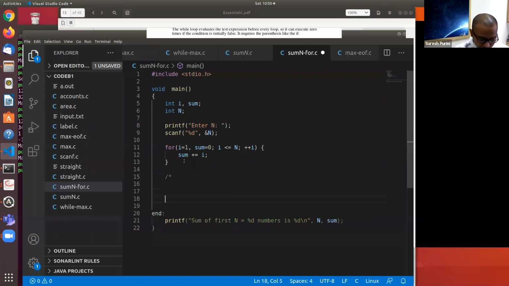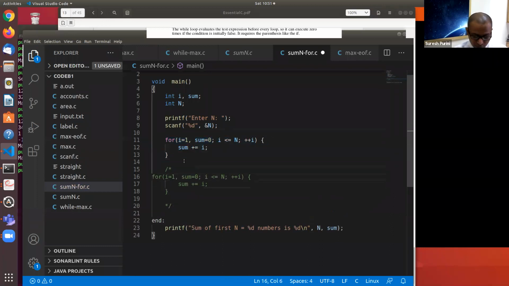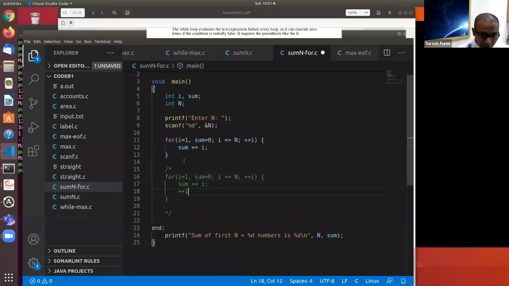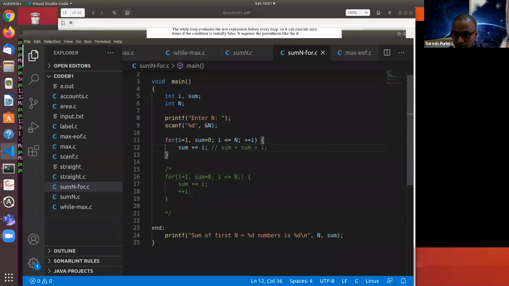So I would like to say one thing. This above code is equivalent to this. Even if we have something like plus plus I and not have this, both are equivalent. This code from line 11 to 13 and line 16 to 19 are the same. What is sum plus equal to I? Sum plus equal to I is equivalent to sum is equal to sum plus I. It's a shorthand notation.